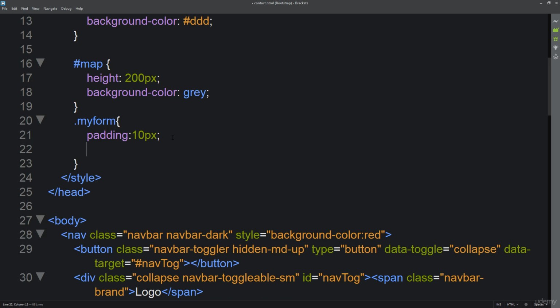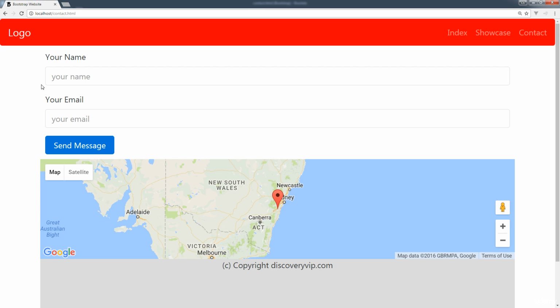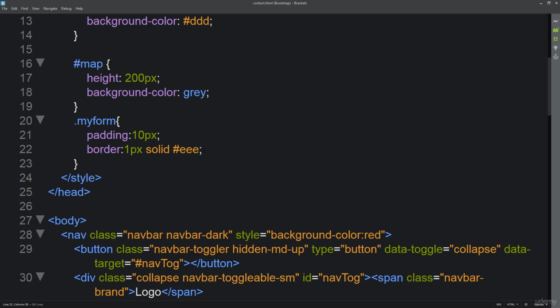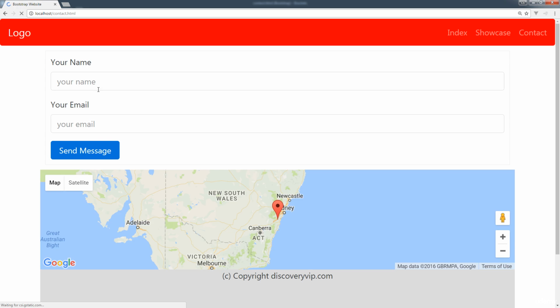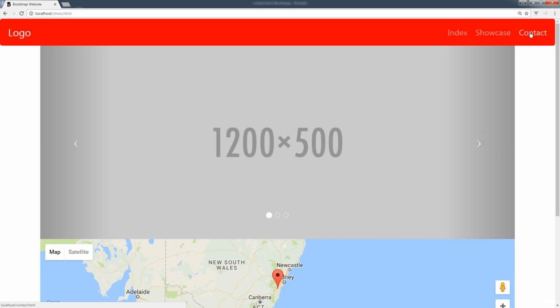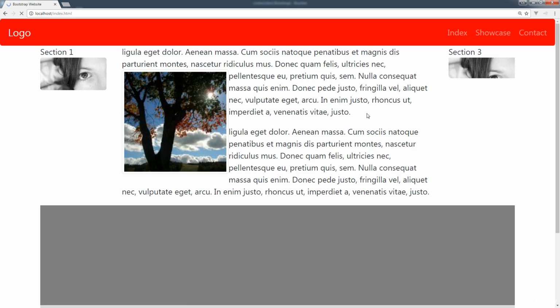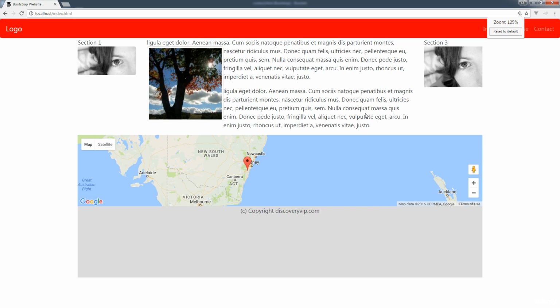Sometimes you might want to add a really light border, so one pixel solid, and we can do a really light border if we want. We might also want some margins. So maybe do 10 pixels margins, go back out, refresh it. So now it's a more centered type form. And as I said, these are the placeholders, so your name, your email, and so on. So now we've got all of the functionality within all the pages. Everything's working properly, and we've essentially built out our website from scratch.